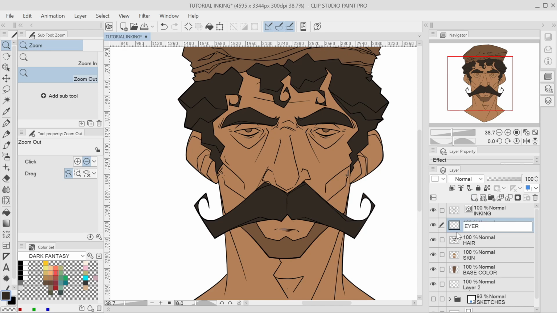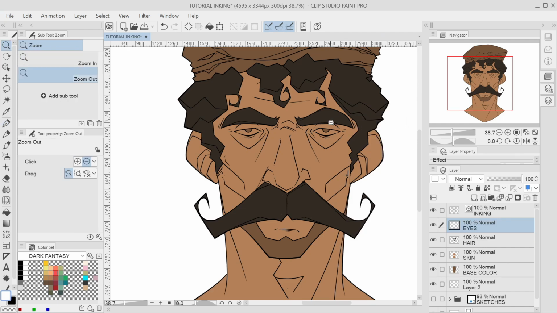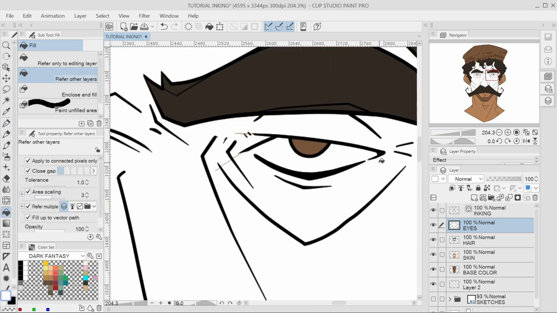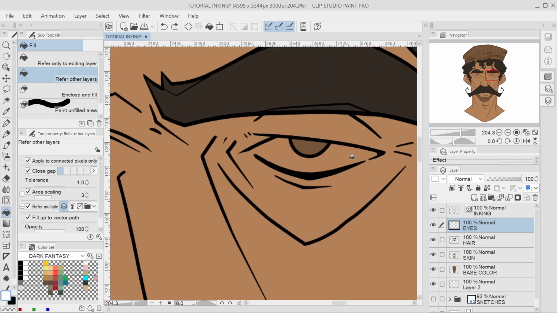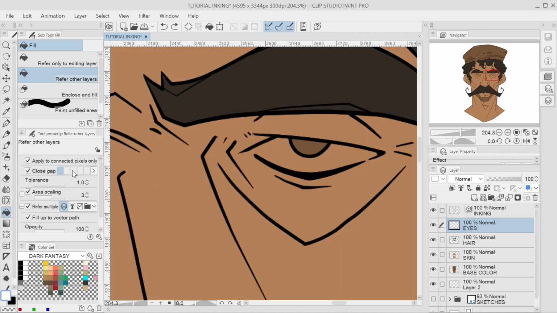So I need another layer for the eyes. Then I choose the white color just by using the eyedropper, pressing Alt, click in this white background, and then I try to paint this. But what happens if I try to paint this? What happens is that as this is not a closed area, the paint goes through these gaps. I can try to increase the close gap value to fix this.